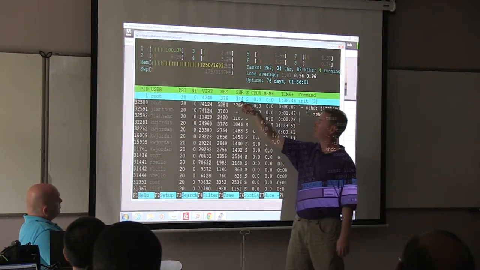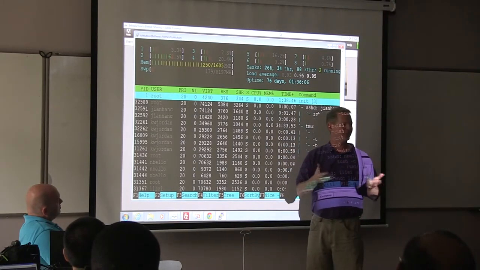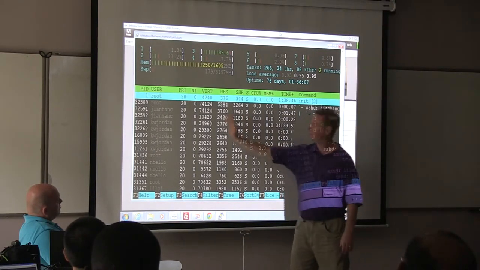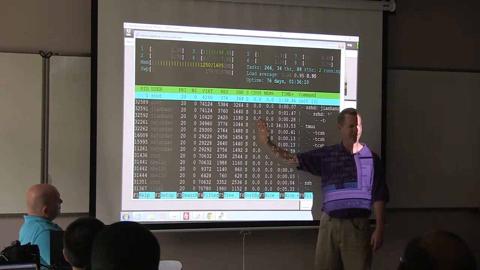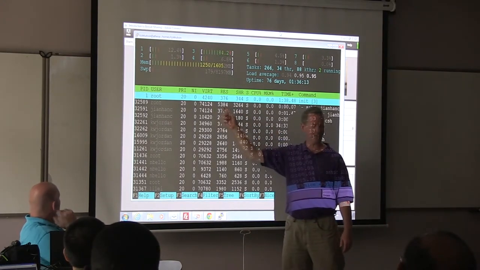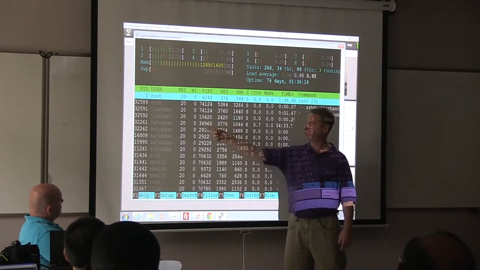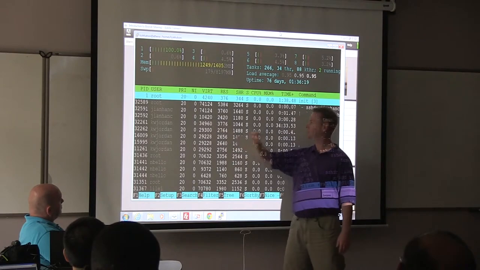How much resident memory you've got, how much shared memory, which is you're using shared libraries and that sort of thing. But these can give you an idea of how much memory my system is using. I would probably be looking at the virtual and the resident. Resident is what's actually pulled up into RAM. Virtual is going to be the total that you're actually using.